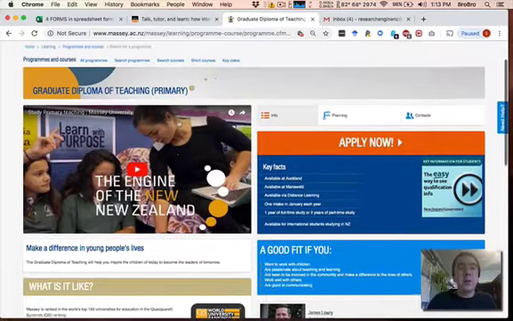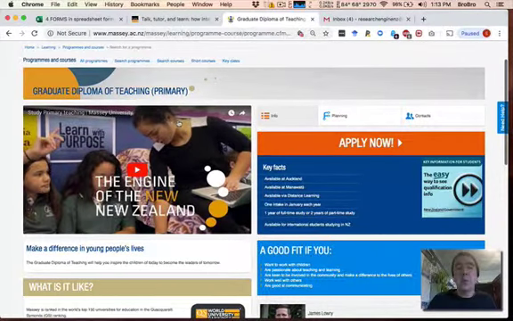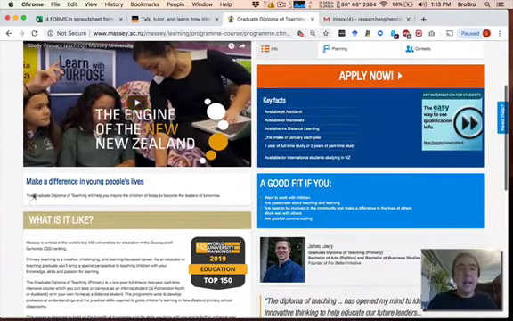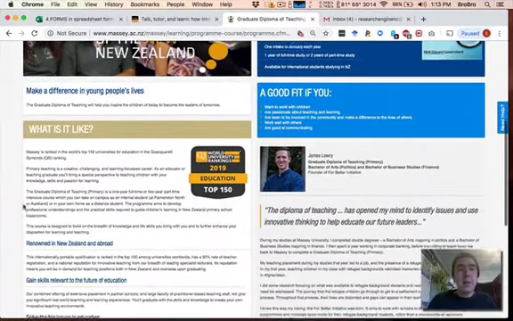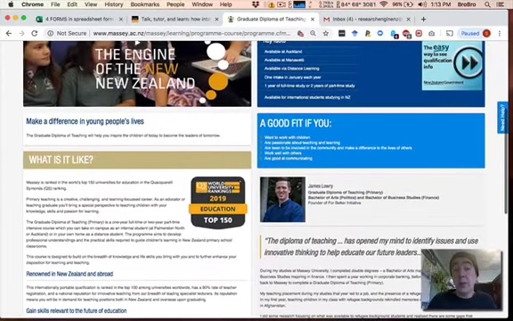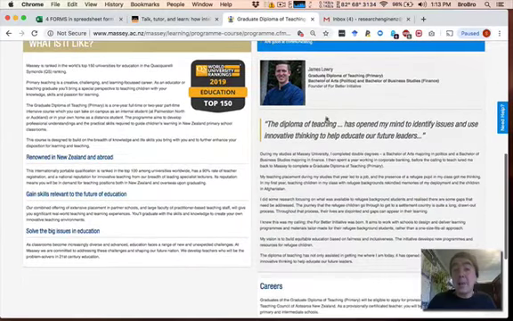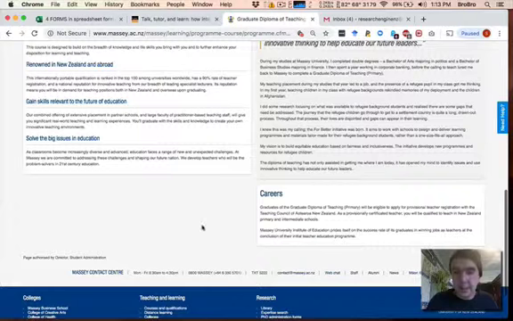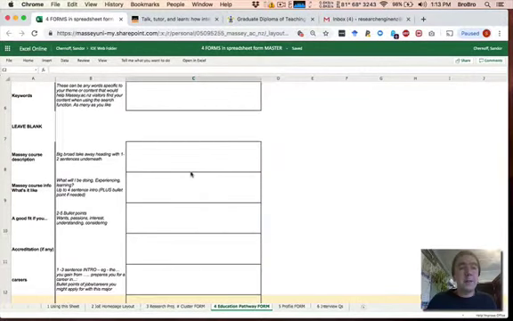And then really what we're following is, if I could jump to this next page, this is the program offering for the Graduate Diploma of Teaching Primary. Now here we have our short sort of punchy description. Then we have our what's it like section here, right? A good fit if you, so a little bit of information about who would suit this course. And then we have our profile, all right? And then finally, what kind of careers can you expect if you studied this course or program? So I've tried to follow that.